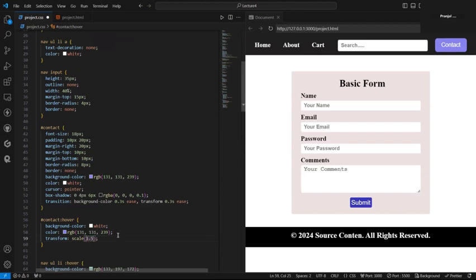So we will be using 1.5. Let's see what is happening. At 1.5, it is going to be very large. So we will be using 1.1. Let's see what happened at 1.1. Yes, it is growing, and it is growing very fast.